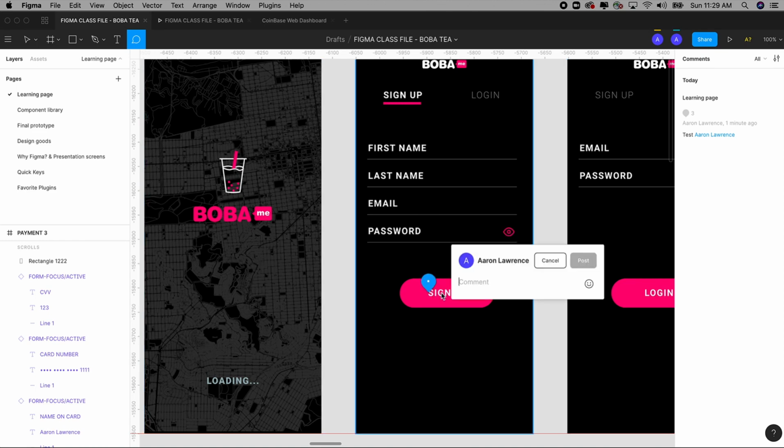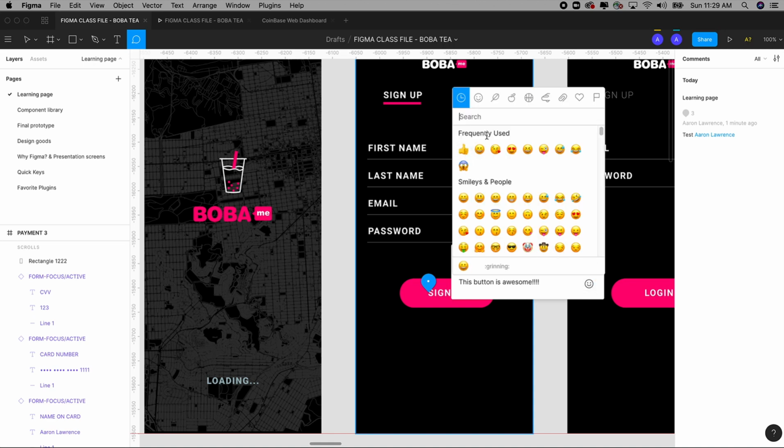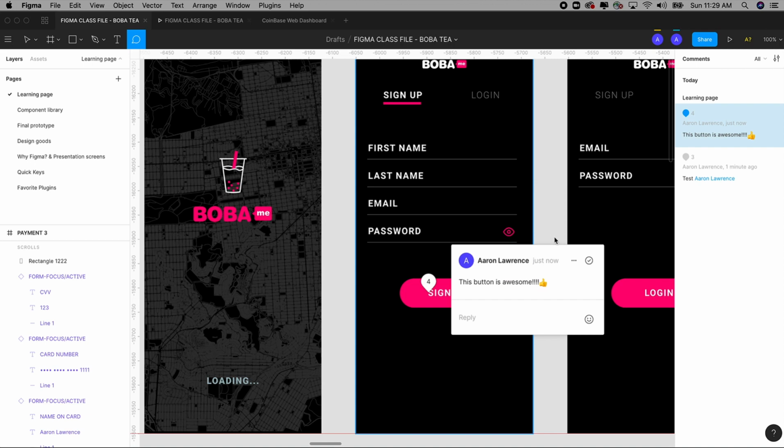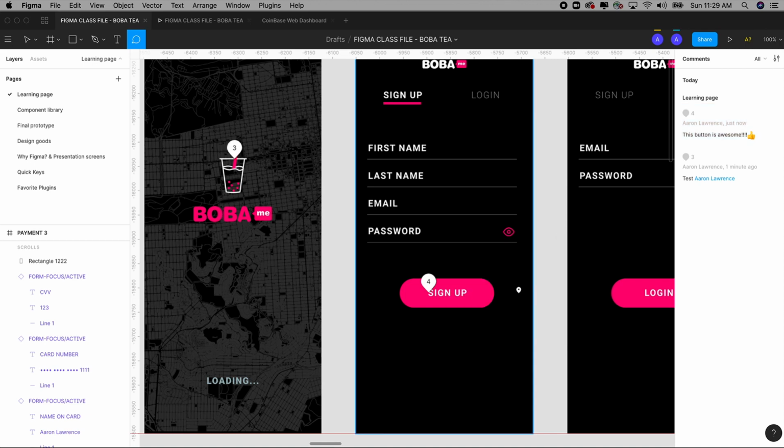And we'll just finish up. This button is awesome. Let's do a nice comment. We'll do a little emoji here, like a thumbs up. Cool. There you go. All right, so that's comments in a nutshell.